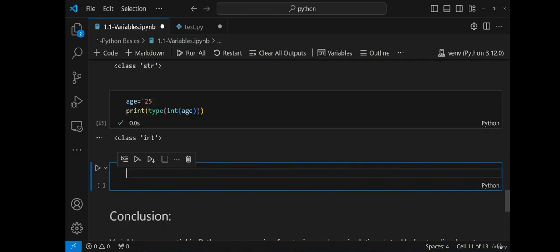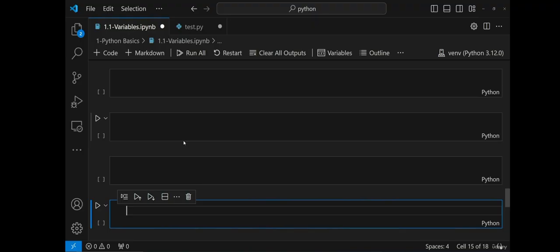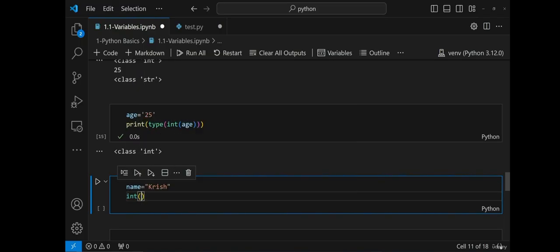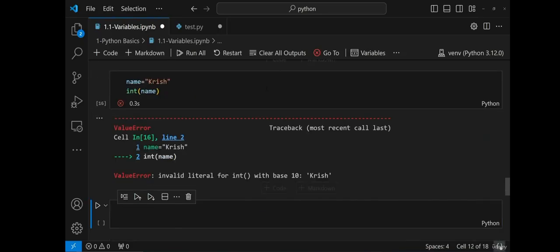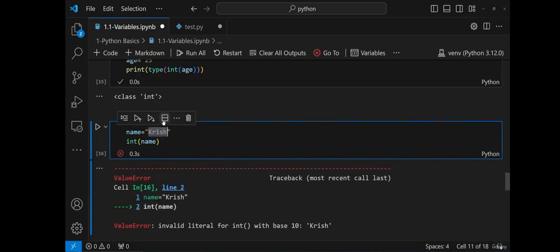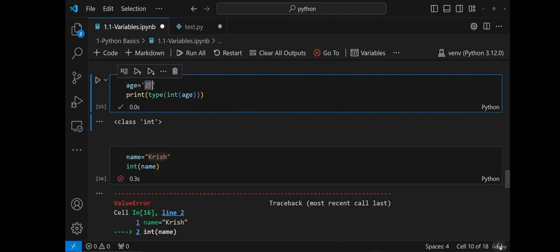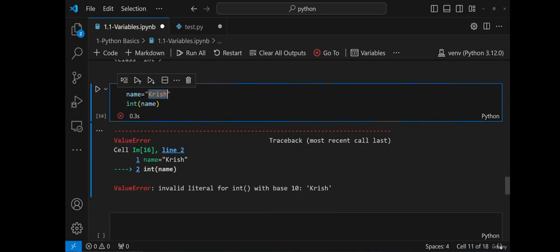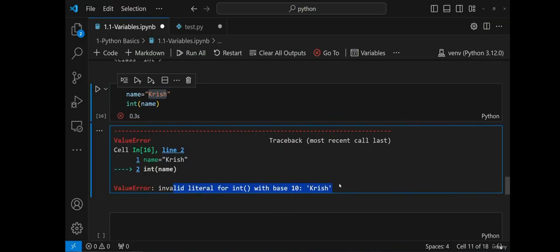This is fine, but I will still use some more examples. Let's say I write my name is Krish. Now can I convert this into an integer? The answer is no, because obviously Krish is a complete sentence. If I talk about 25 as a string, this is basically a numerical value itself, so even though it is in a string, I can convert this into an int type. But over here, this is a complete string. I cannot convert this into an integer or a float type. So here you get an error saying invalid literal for int with base 10, Krish. So this is the error that you get over here.